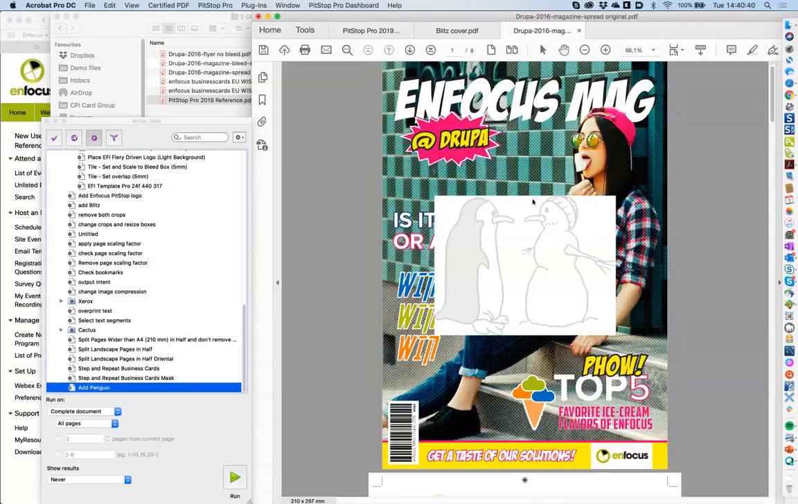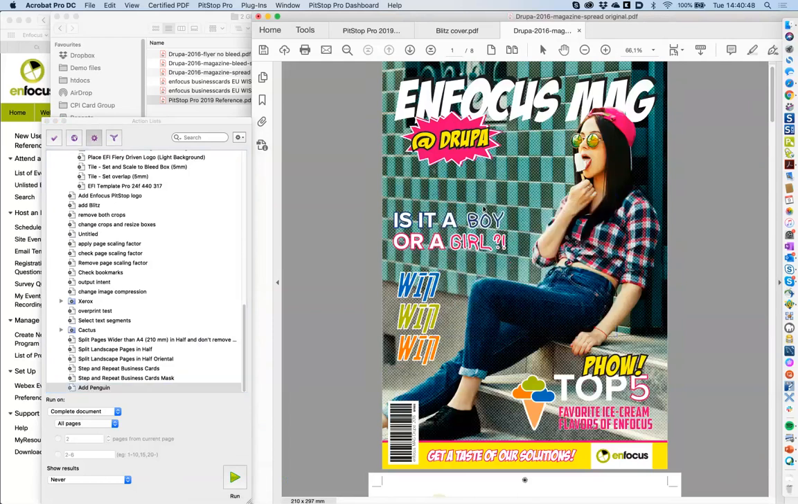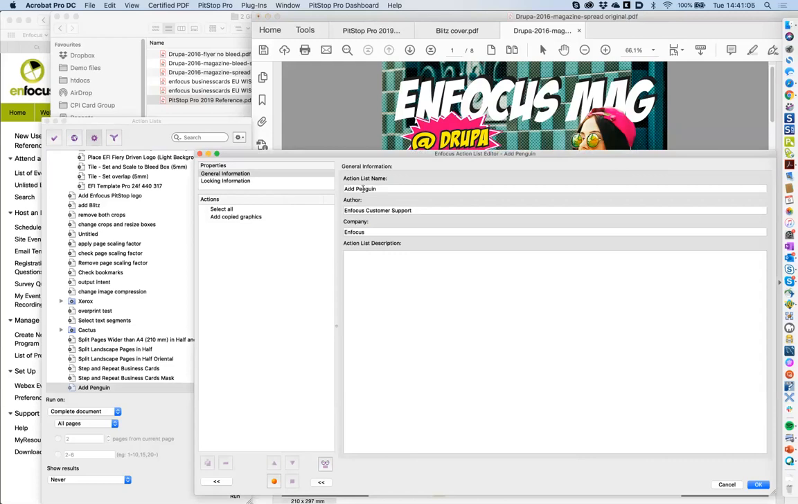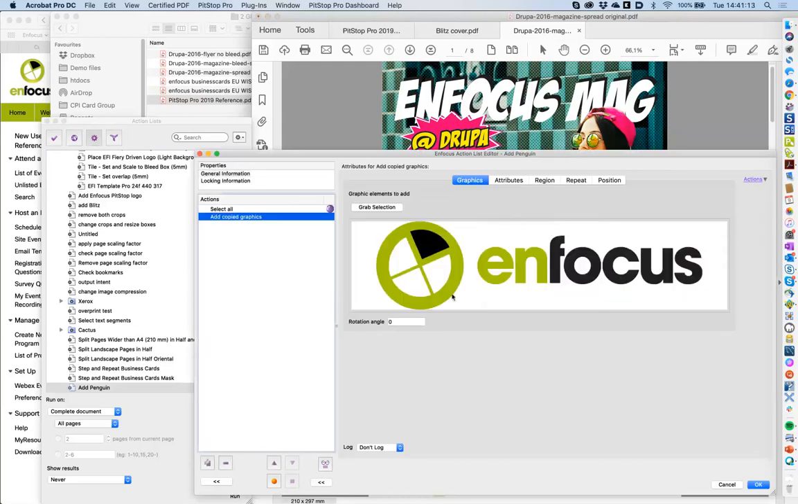Well, PitStop is not limited to placing a penguin on the document. Actually, we can place everything we want. So the idea is always the same. Just select the element that you want to add. For instance, here we will select the InFocus logo, and I will modify this. I'll call it add InFocus logo, and I will grab my selection. See here? So always first select it with your selection tool, and then grab your selection.